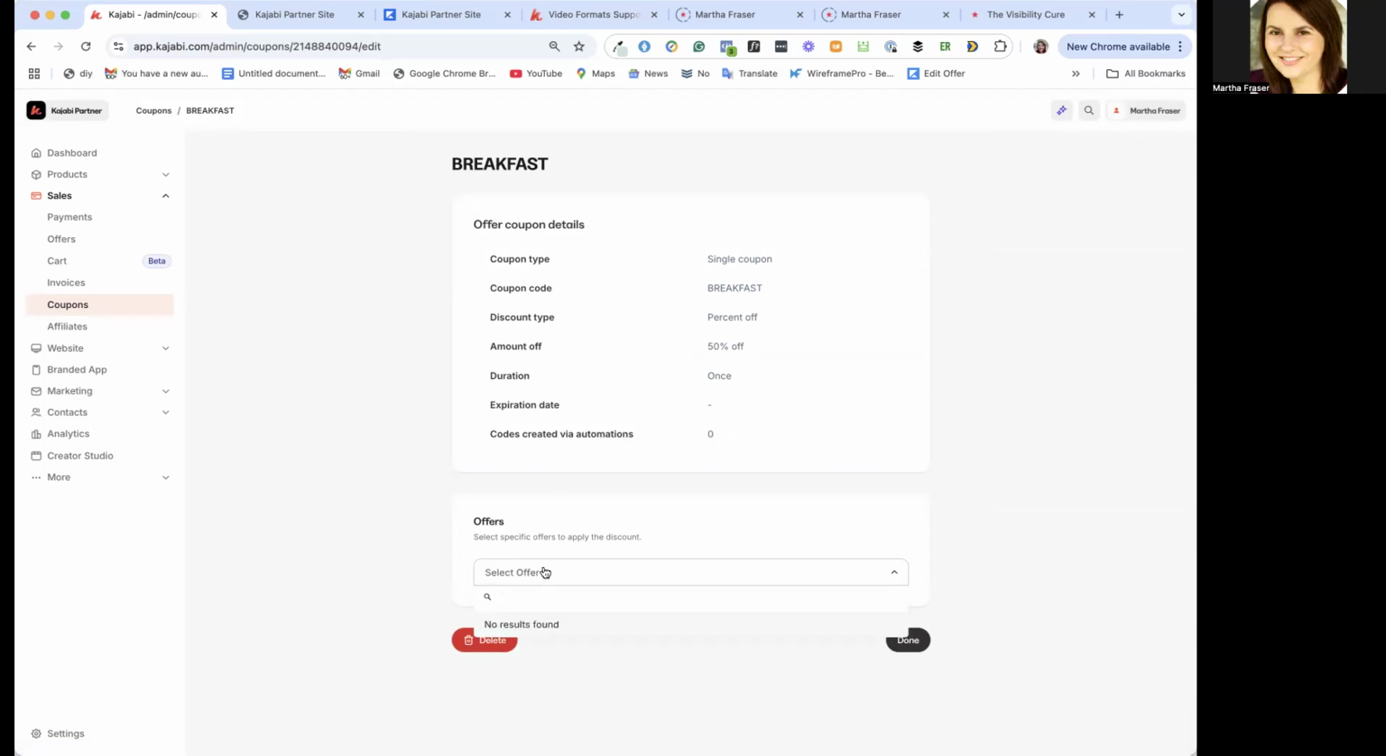Oh, healthy. Why is it not showing up? It's really weird. Select specific offers to apply the discount. Okay, so I have offers there. It should be showing me the offers. Okay, let's refresh this. Again, this is very unusual. Come on, Kajabi, you're showing me up now. It's like a bold child. Okay, this is annoying me.